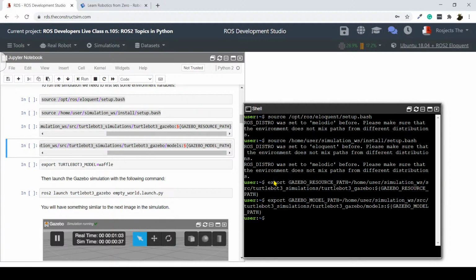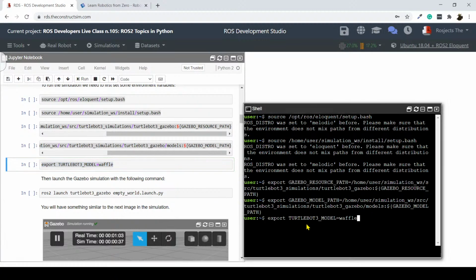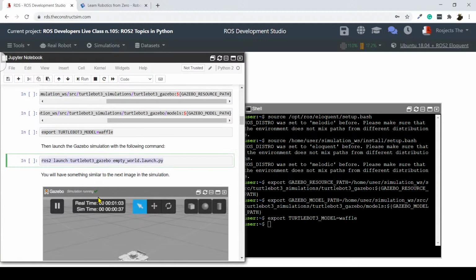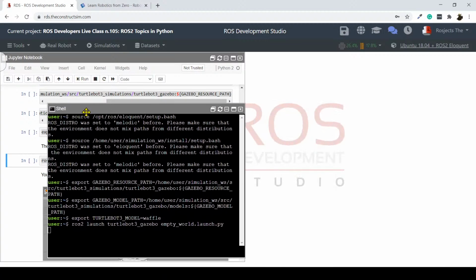As you can see, I'm just exporting some environment variables related to Gazebo, and the final variable is the TurtleBot3 model. So basically I'm going to set here that I want to start the waffle TurtleBot3 model. Yep. So now what I need to do is to come here and actually launch the simulation. This is done with the following command: ros2 launch turtlebot3_gazebo, and the launch file, which is empty_world.launch.py. So I'm going to execute this command, and it is going to start loading my simulation.